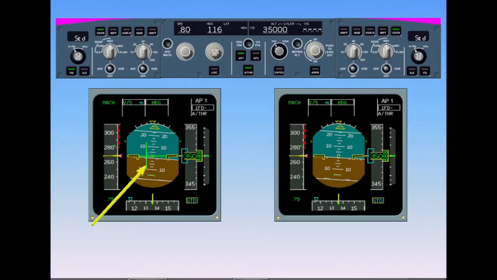Also note that when the flight director was re-engaged, it came up in the basic vertical speed and heading modes. Whenever both flight directors and the autopilots have all been disconnected and one is switched back on, it reverts to its basic mode.